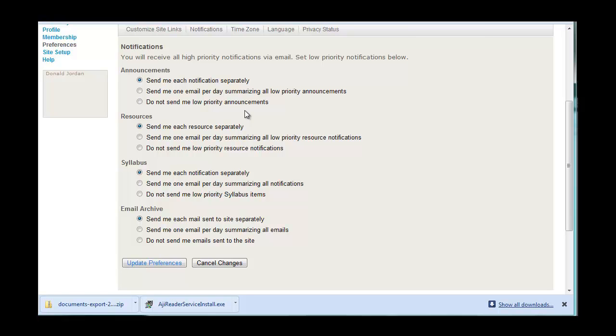For each of these categories, I can choose that an email be sent at the time of the change, or a summary email once a day summarizing all of the low priority announcements, or I can specify that no email is sent. Please note, however, that you will still receive any high priority messages.